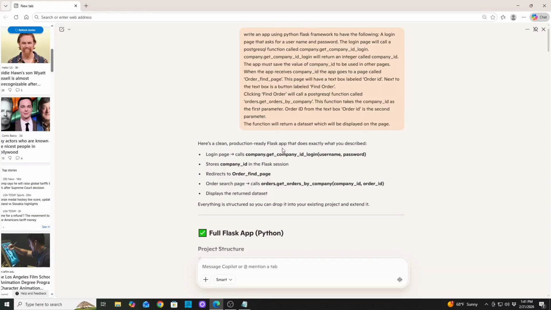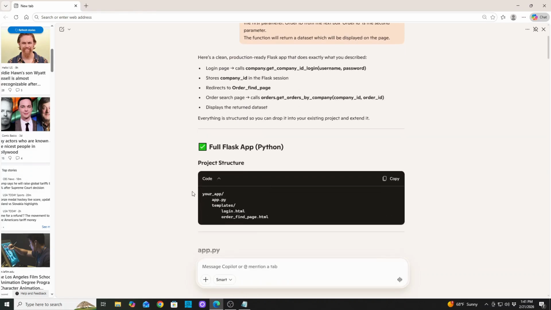Here's a clean, production-ready Flask app that does exactly what you described. The phrase production-ready is already a red flag. Anyway, login page calls company get ID, username, password, stores the company ID, goes to order find page. Everything is structured so you can drop it into your existing project and extend it.